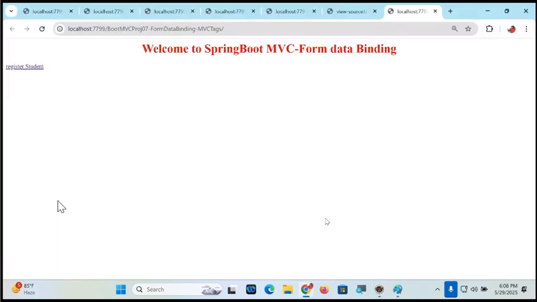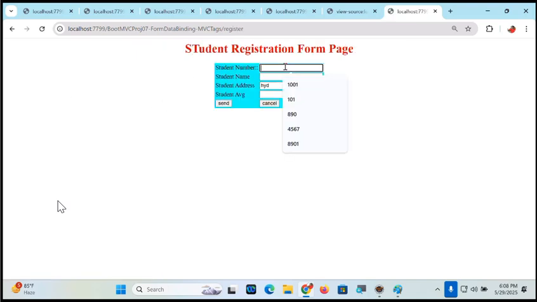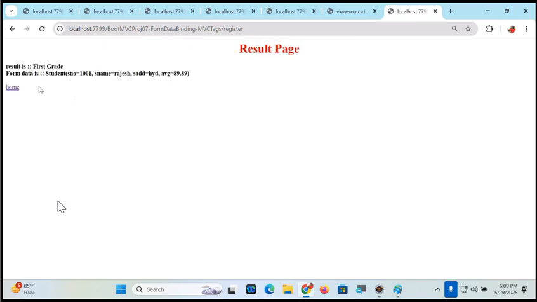Say next, say finish. Yeah, this is my register student. Okay, what is there, guys? Rajesh, 89.89. Click on what button? Send button. Is it coming or not coming?